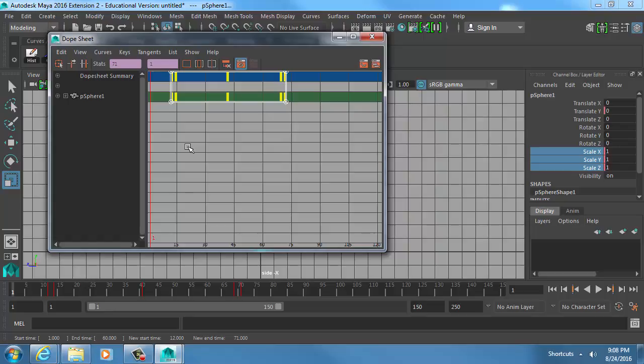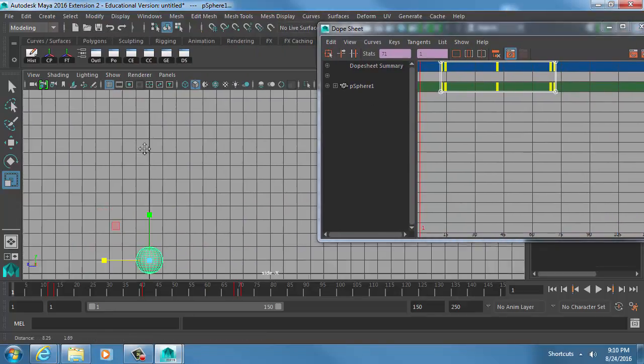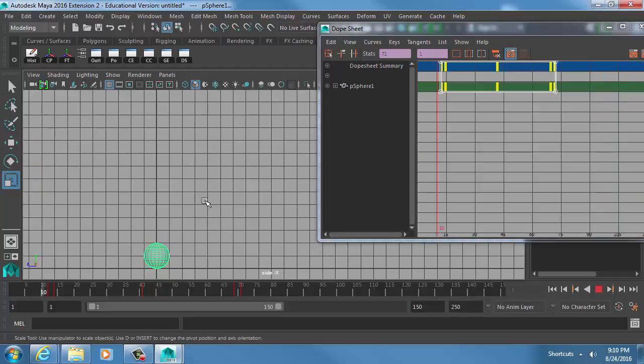You said middle mouse drag? Yes. Okay, you're not doing this yet, but like Jesse was asking, how do we know the timing between keyframes? If I don't like this animation, we're not going to do this yet, we'll do it later. Why have you stopped moving? There you go.